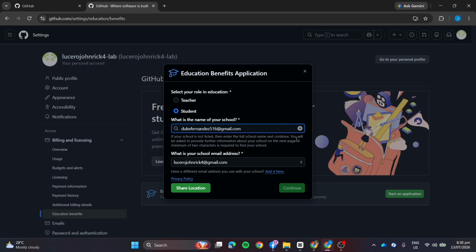That is all there is to it. The process is very simple as long as you have your school email ready before you begin.